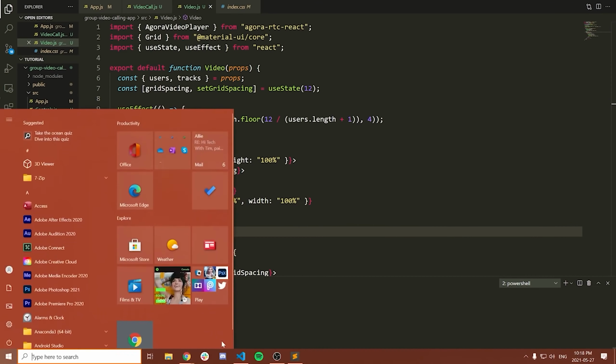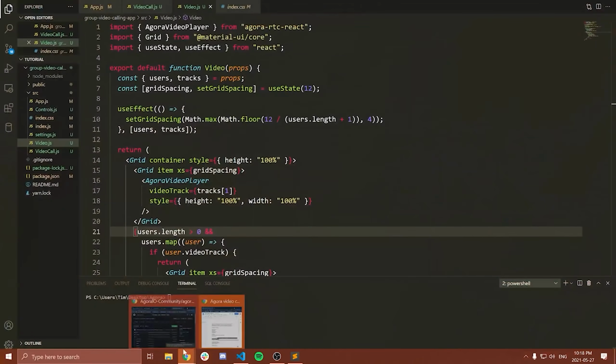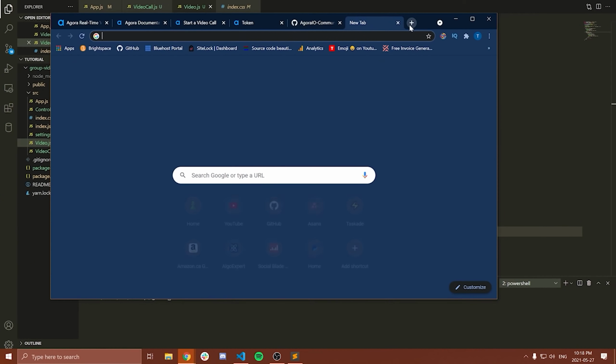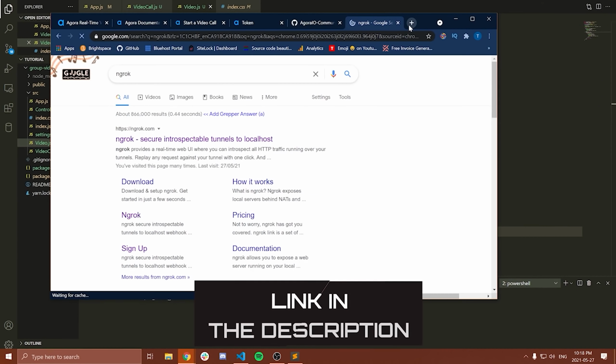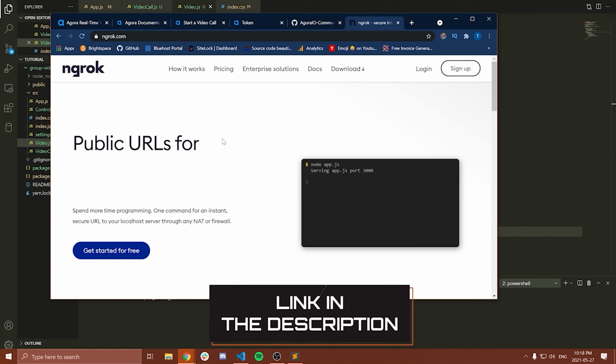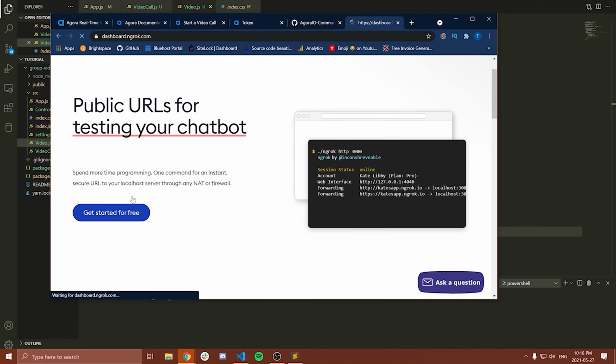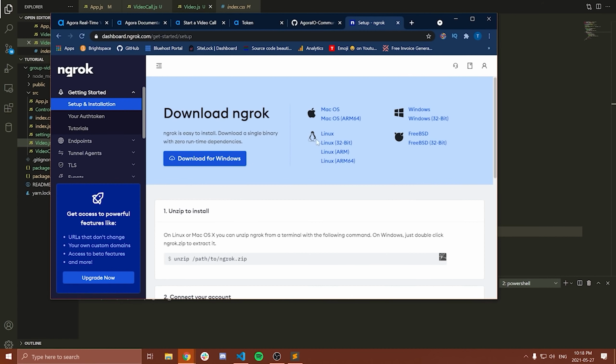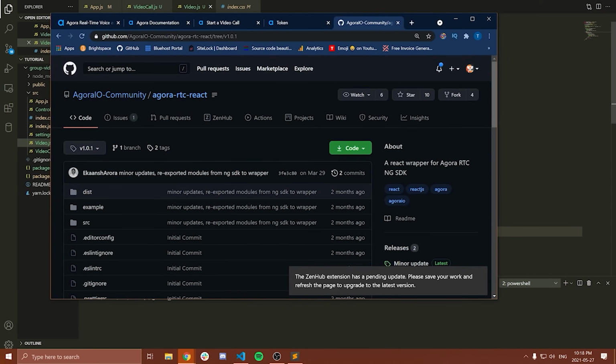Okay, so remember I was telling you that we need to download ngrok. That's what we're going to do now. So go to the internet, search ngrok, link will be in the description, by the way, and just download this. Now, if you already downloaded this, that's great, but you're going to press get started for free. Going to obviously download for your operating system. This is going to download a zip folder.